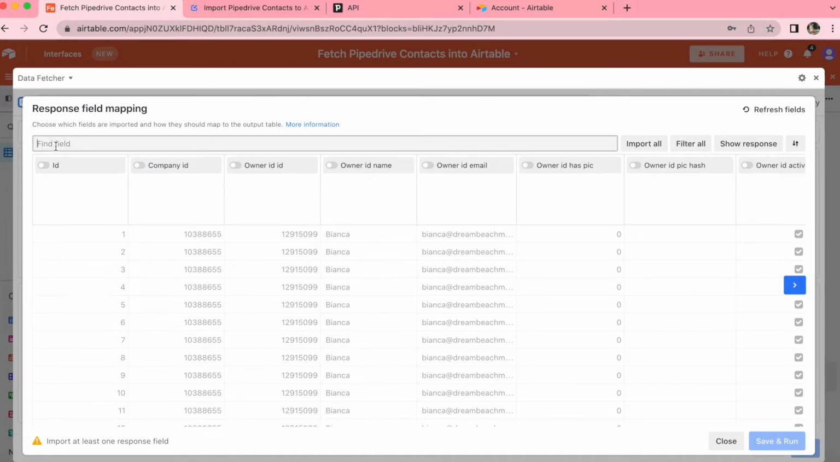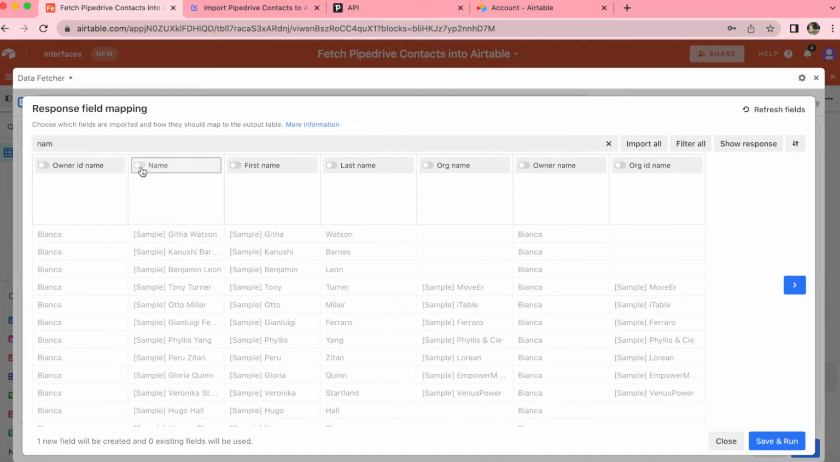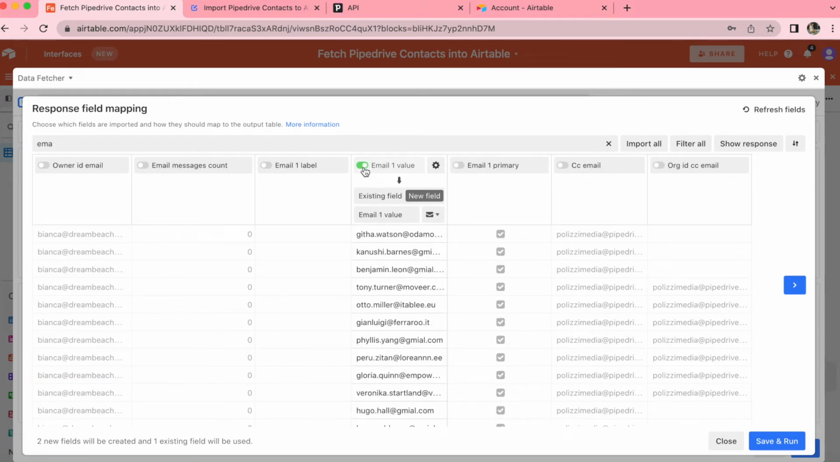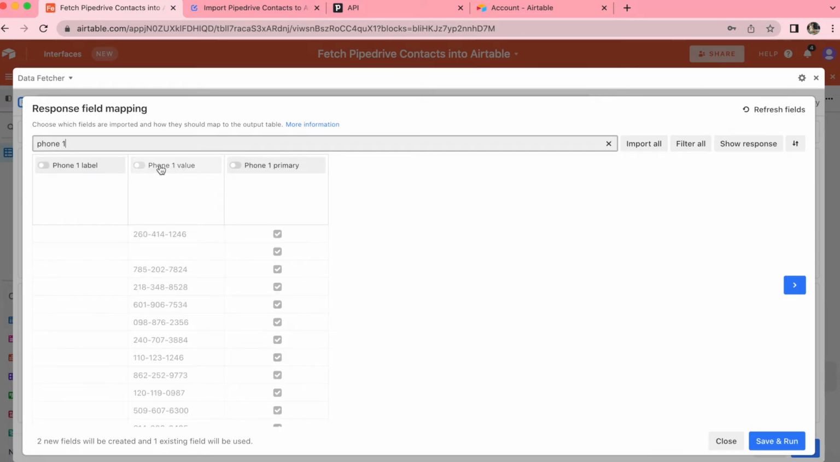Now you can search in the Find Field bar whichever fields you'd like to bring through and fetch from your Pipedrive account. So in the Find Field, I'm going to search for ID. This is really important because this will ensure the deals we import into Airtable are kept in sync with any changes in Pipedrive. So you always want to have the ID field selected. Then we're going to import name, email one value. Here we are, so we have their email addresses. Phone one value. And as you can see, we are just searching them in the top bar, and org name.